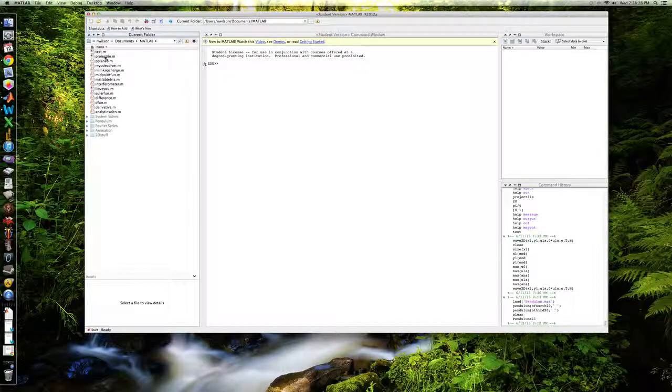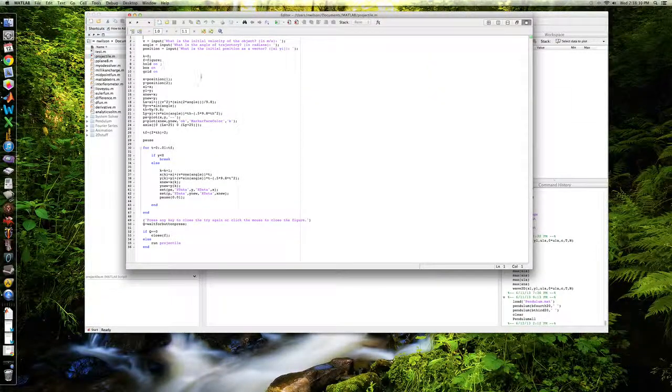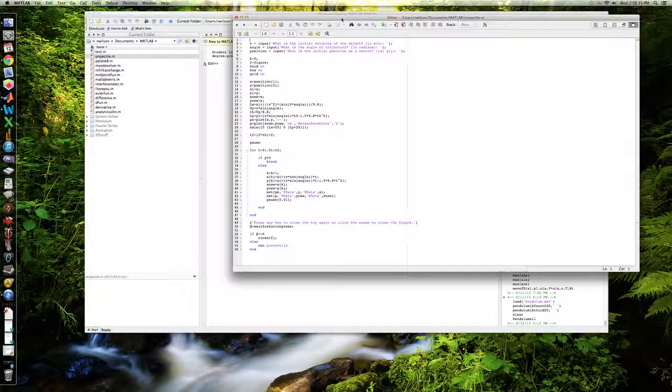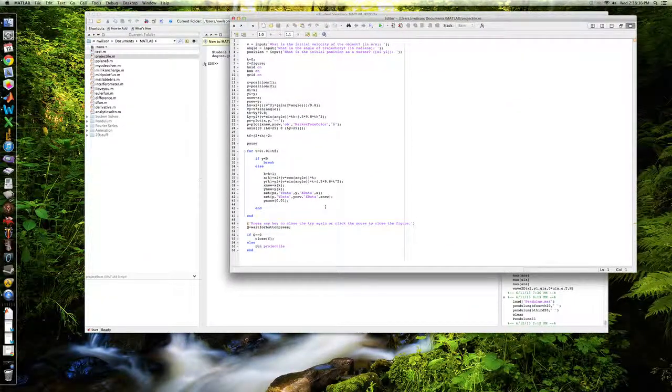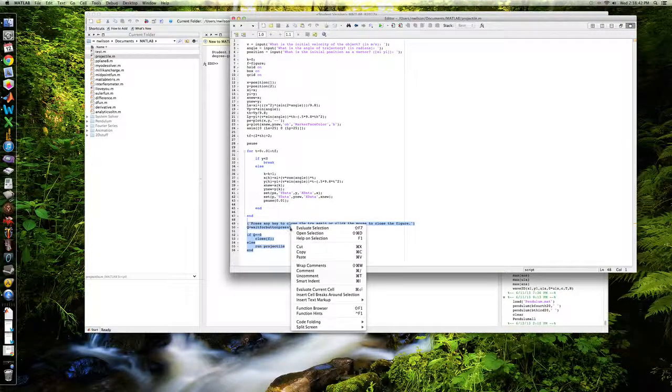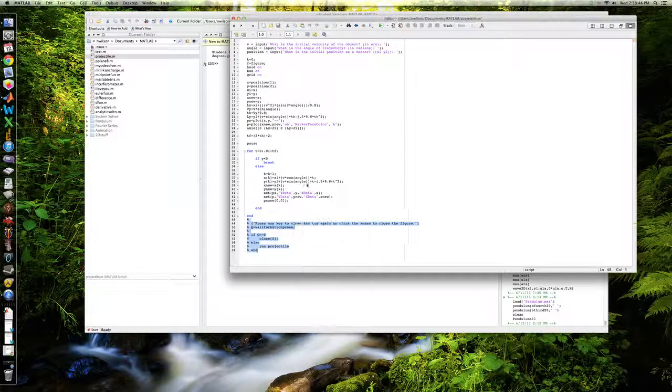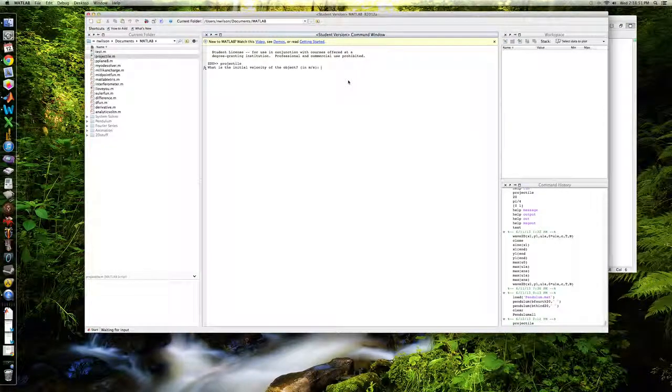Something more interesting is this. This is a little program I wrote that creates a little figure, or that simulates a little projectile motion thing. I'm actually going to show you that really quick. I think it's kind of neat.